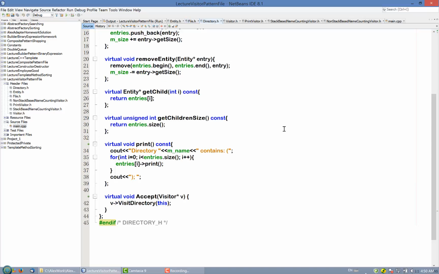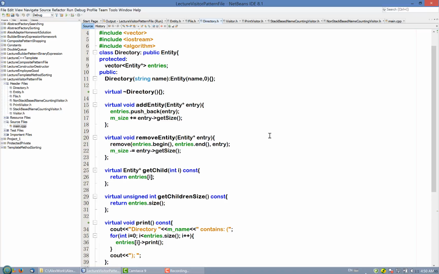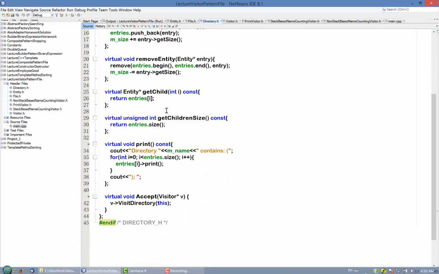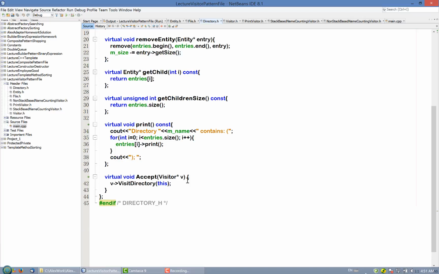And for the Directory class, this is the composite, and we have a vector of entity pointers, and we have constructor, destructor, and we have add child, basically add entity and remove entity, and get child, and get children size, and we have a print function, and again we implement this hook accept visitor v, and again only one statement: we visit directory this.